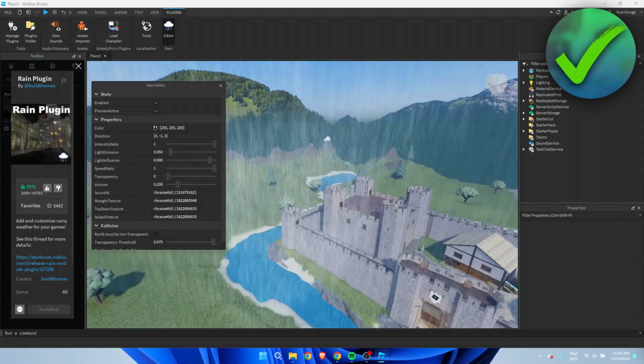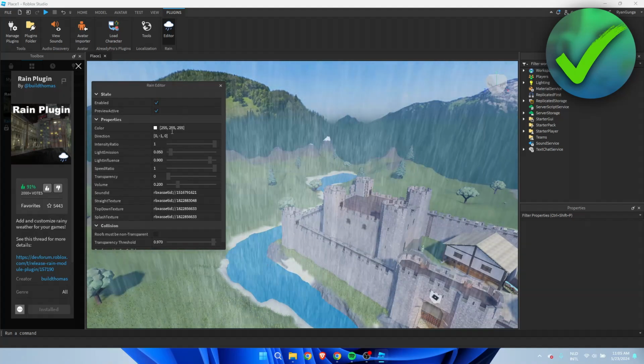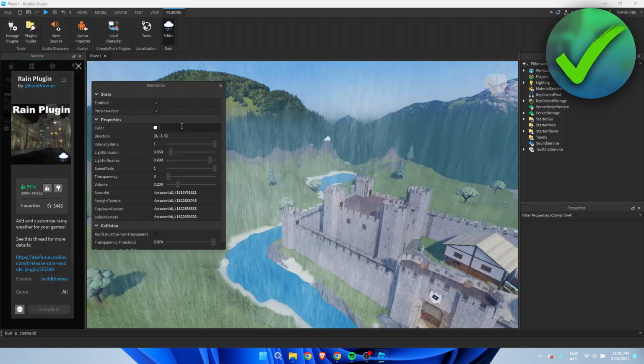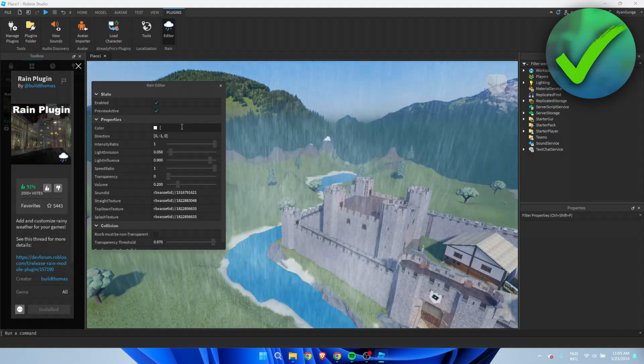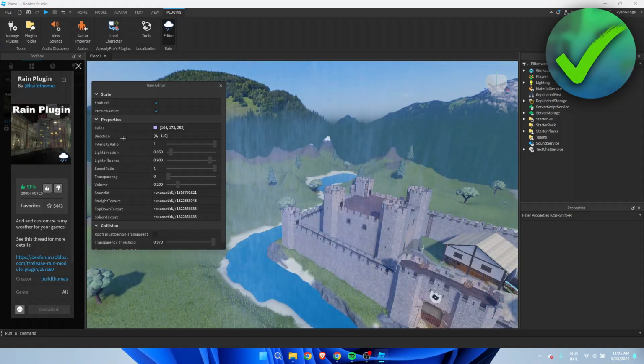Now, if you click on the color, nothing really happens, but that is because we need to type it in manually. So what you can do is search for color picker on Google, and here you can choose whichever color you would like to, for example. So what we can do is do something like this. And what you will see here is the RGB. Now this is the color, so I'm going to simply copy this, go to Roblox Studio, and then go over here, do this icon, paste it in here, do the other icon, and then there we go. We can now see that the color has been changed.